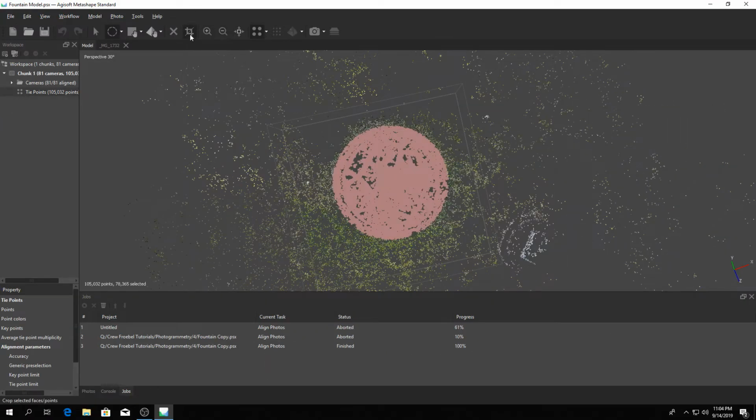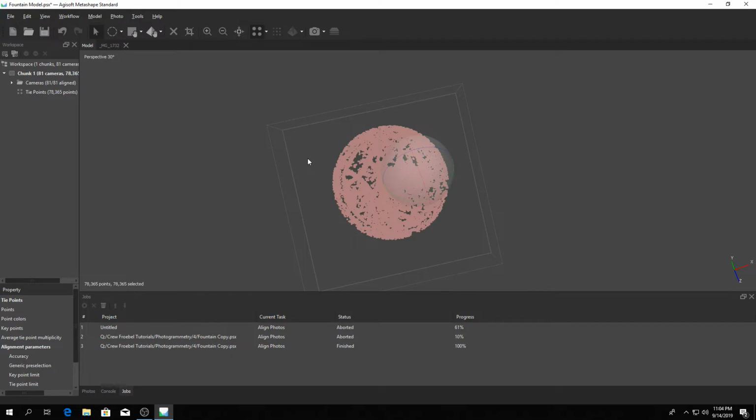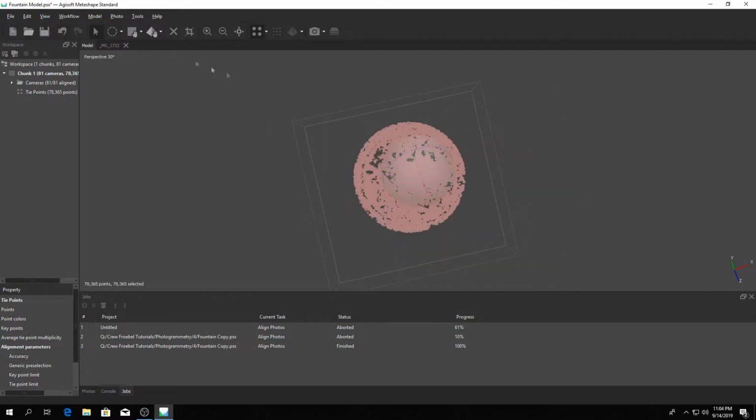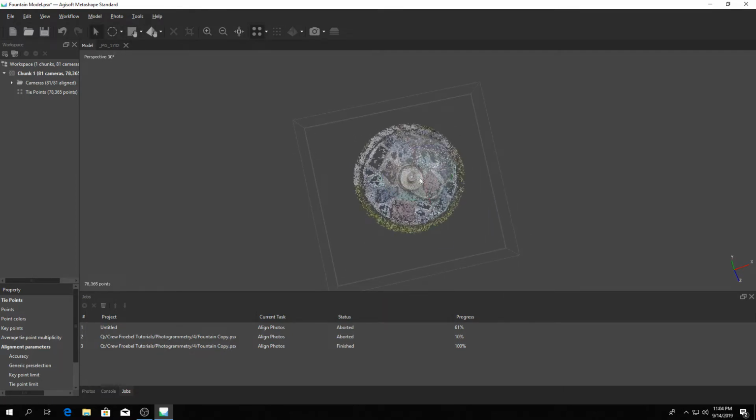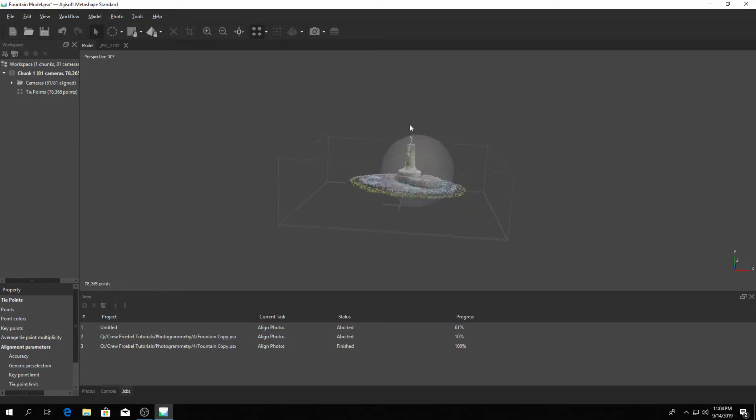I'm going to do that right here. And as you can see, it just removed all of those points. To unselect now, I'm just going to hit the select tool and just click anywhere. And if I rotate around, as you can see, it's sort of carved out a little circle for us here. So the less points that we have to work with, the faster the photogrammetry process will go.